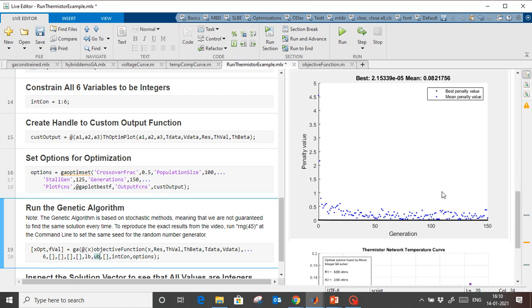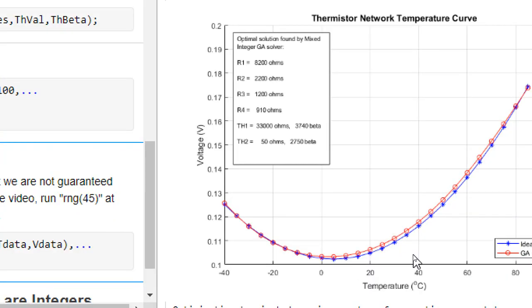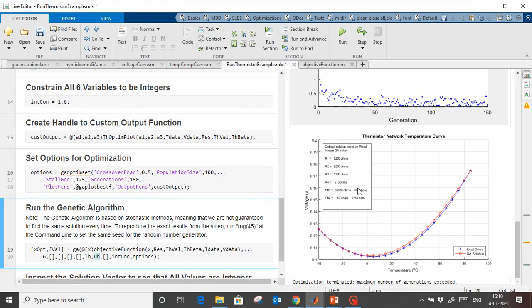So you see the penalty value is showing lower, and it is almost fitted. We got the resistance values also. R1 will be this, R2 will be this, R3, R4, and these are the thyristor values also. Okay, so we have 6 total parameters which we have optimized here: 4 resistances and 2 thyristor values, right?